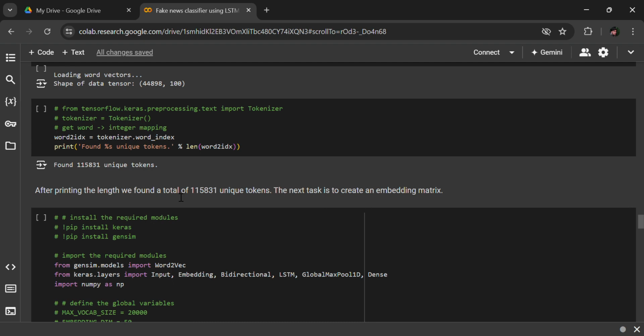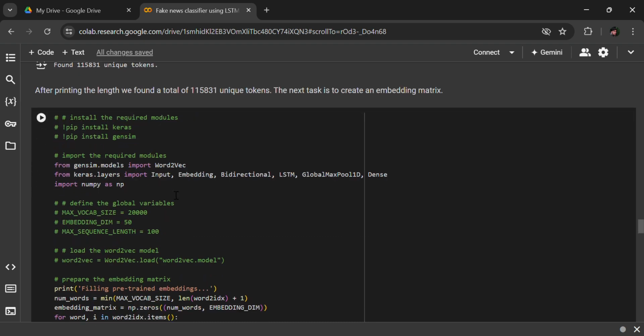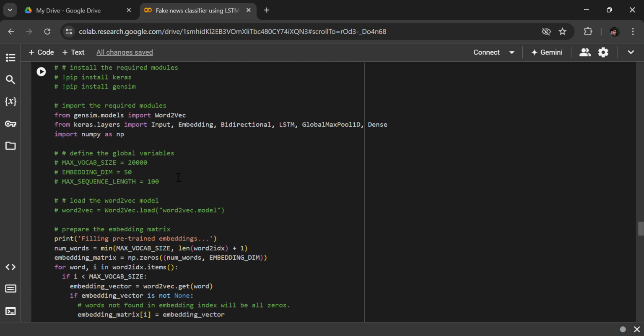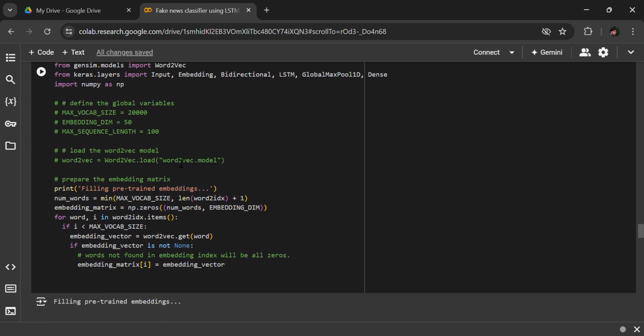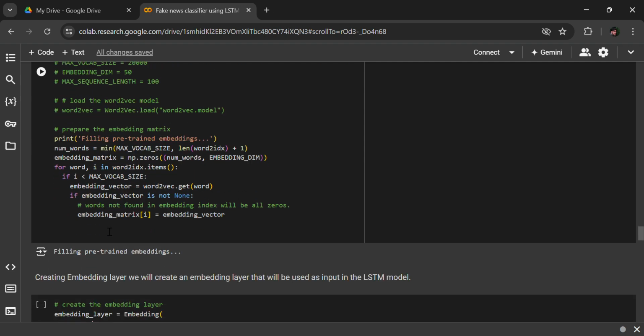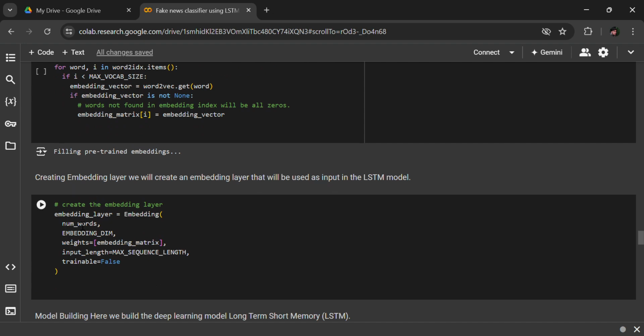The next task is to create the embedding matrix. So here we are using our required modules. From Keras models, import Model, and from Keras layers, LSTM, Bidirectional, Input, Embedding, Dense, and import numpy as np. So after that we prepare the embedding matrix. Here the function used is num_words equal to the minimum of maximum vocabulary size and the number of words in the embedding. And after filling the pre-trained embedding, we create the embedding layer, which will be used as input to the LSTM model.